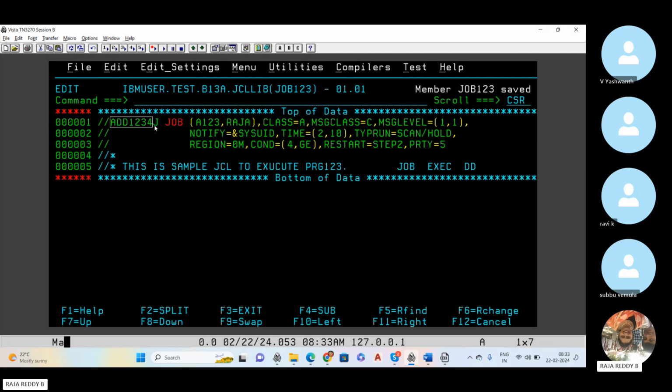In this one, job name followed by JOB. The first two parameters are the positional parameters. The remaining parameters are the keyword parameters. In this job card, we should have two types of parameters, positional and keyword parameters. What do positional parameters mean? They should start in a particular position and in a particular order. First, it should start with the account information followed by the programmer name. Compulsorily, we should start in this order only. That is why it is called positional parameters.